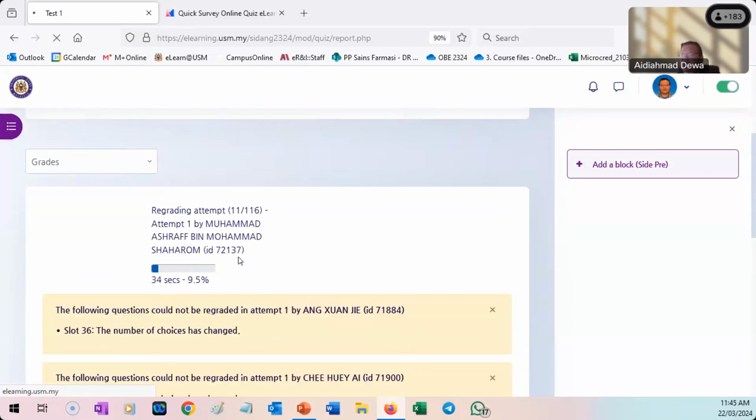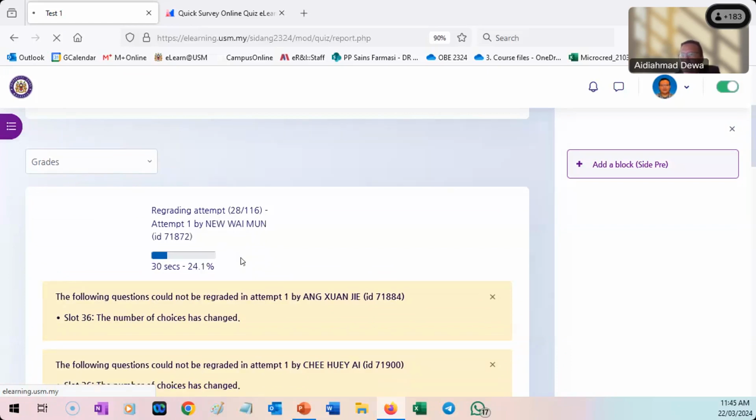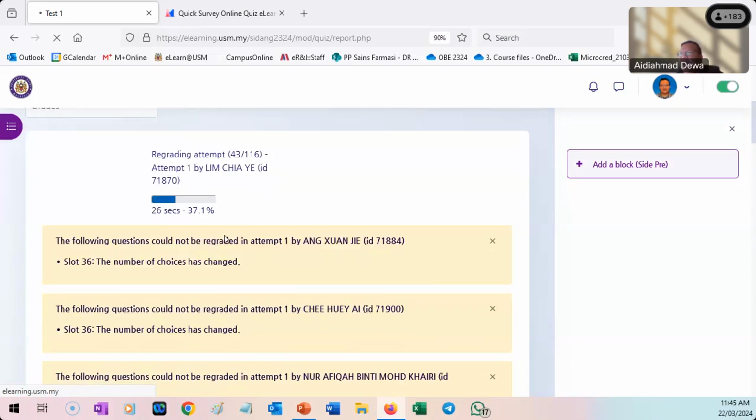Okay, it's not regrading one. You're not asking what you will regrade. But luckily for this quiz, I didn't change anything, so I'm not worried. I already downloaded the marks in the Excel, so I've copied it. So now the system is regrading.